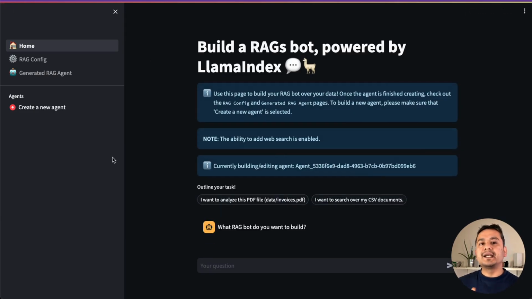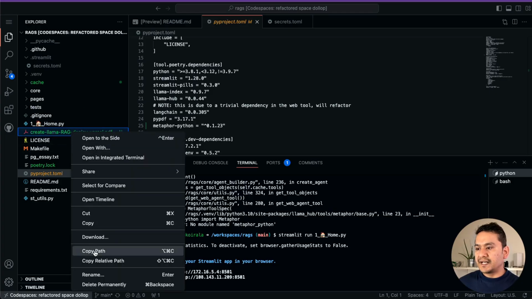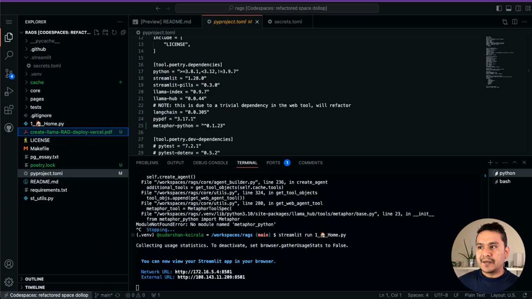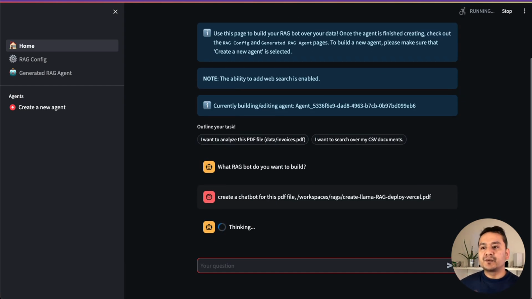And now we need to create the agent again. But one thing we can do here is build the RAG bot again. Let's build, no problem, because that's how we learn as we go. I will copy the path and say, okay, create a chat bot for this PDF file. And that is the path I provided. Now it will create these things.